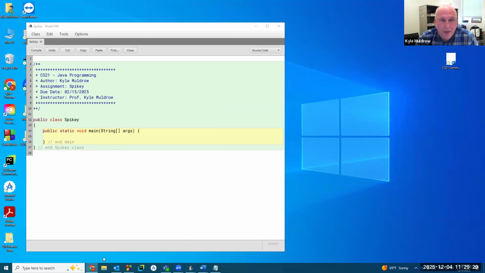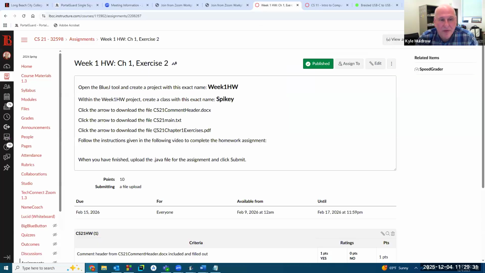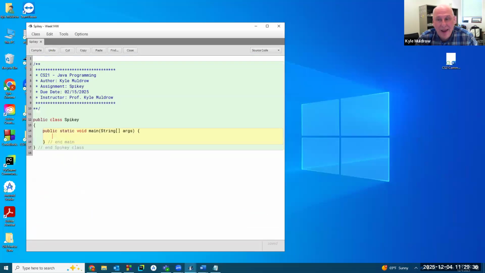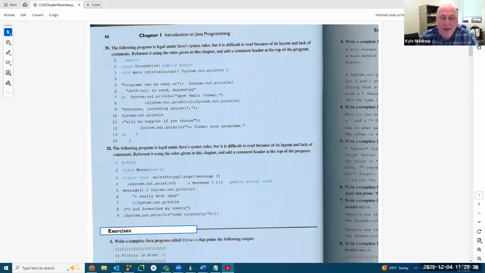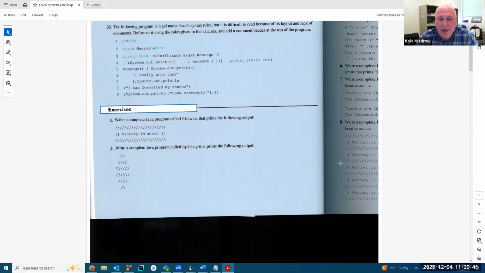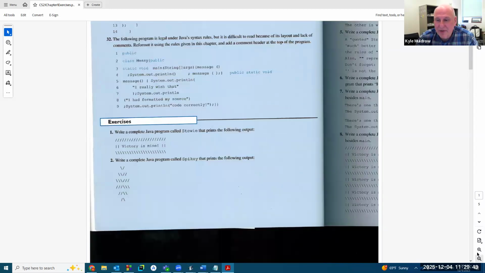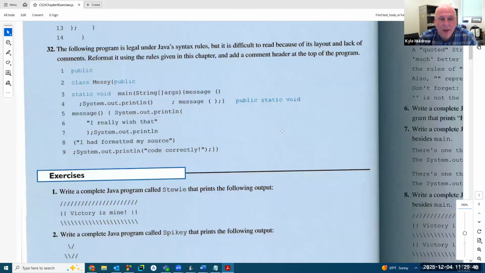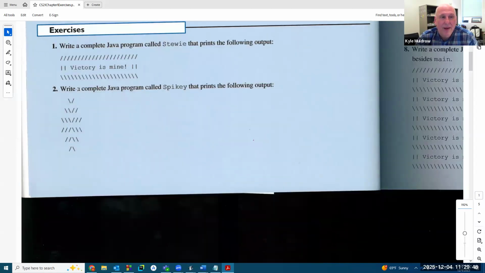Now, you are asked to download this file, CS21 Chapter 1 exercises. This is a PDF. I have that right here. This is a file that contains all of the programming exercises, or at least the ones you're going to be asked to do. So as you can see right here, here are the instructions for this particular exercise. It says, write a complete Java program called Spiky that prints the following output. So within main, you will write code to do this.